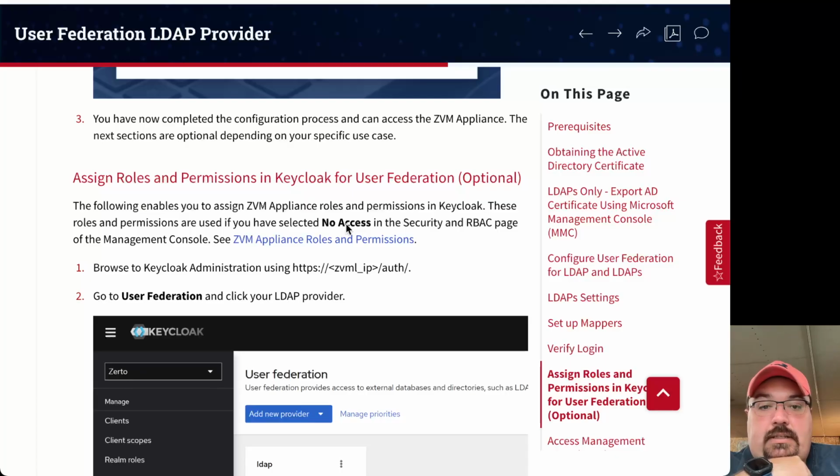Again, I already selected the no access, but I made sure that my admin account had access before I did that. Very important. And there's a way around it, by the way. You log into Keycloak with your Keycloak username and password and then give yourself permission. But it's a lot easier to just make sure you give yourself permission before you lock yourself out of Zerto.